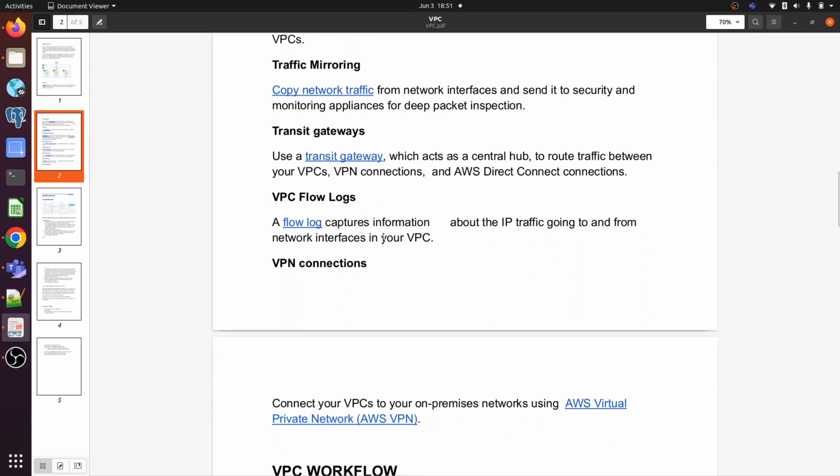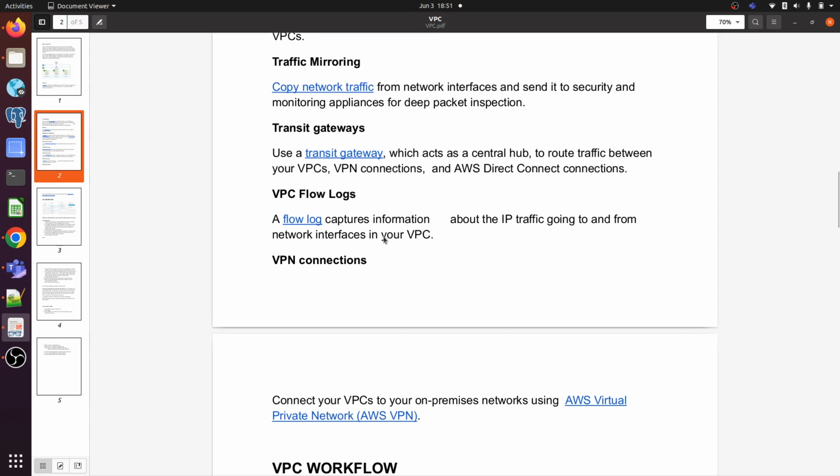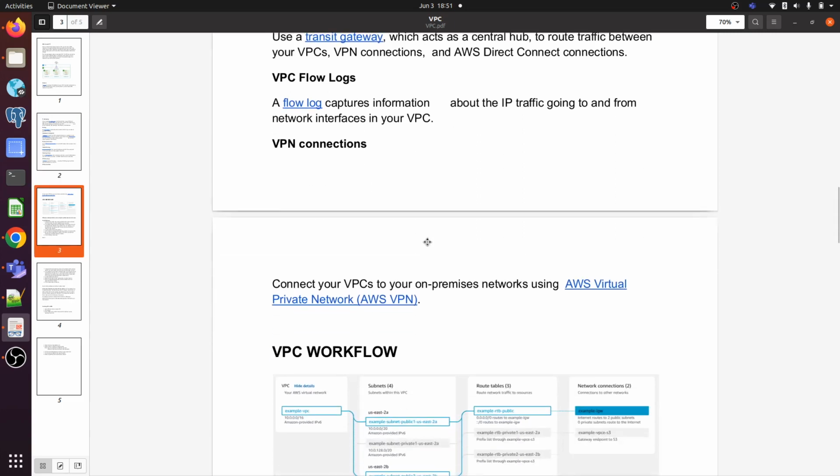VPC flow log. So VPC flow log is nothing but whatever traffic you are getting to your VPC, that traffic will have a log. So that is known as VPC flow log. A flow log captures information about the IP traffic going to and from network interfaces in your VPC.